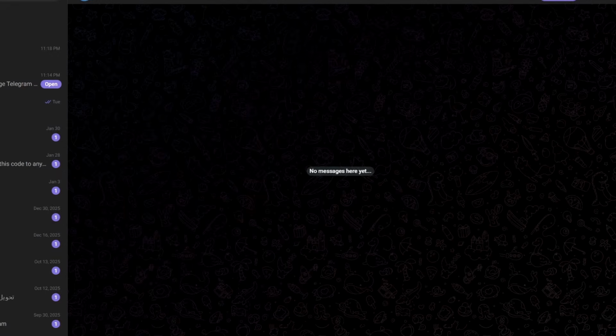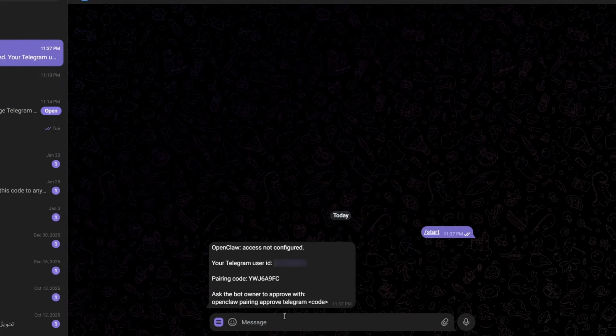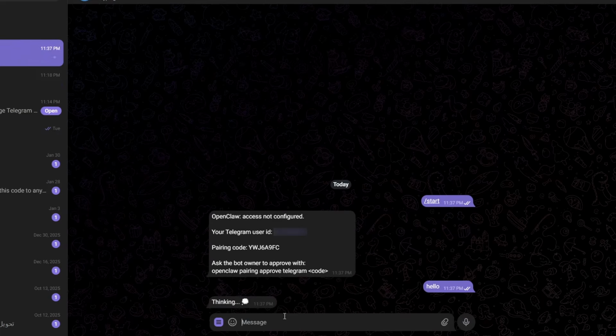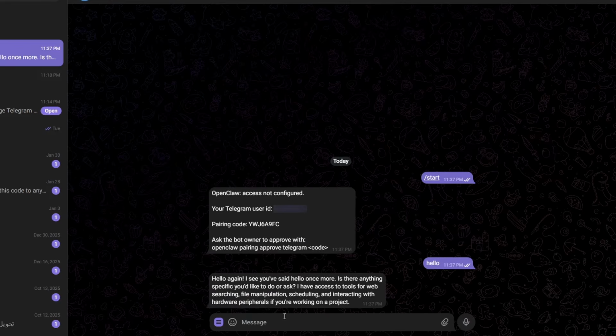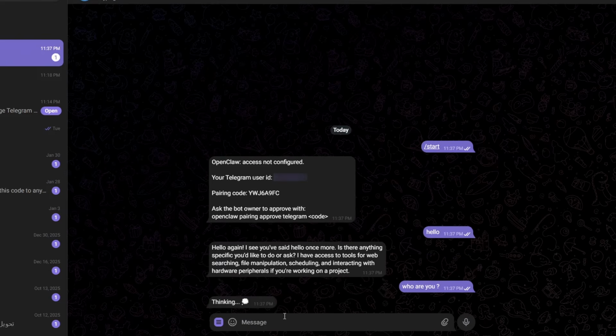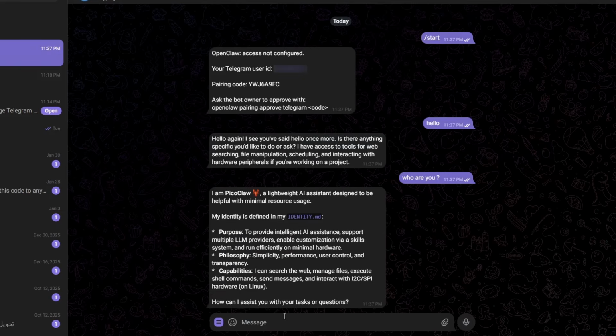I open Telegram and go to the bot I set up before using the same token and user ID from the config. I press start and I type hello. The bot replies, then I ask, "Who are you?" It answers something like "I'm PicoClaw" or a similar message, which means Telegram is now connected to our running PicoClaw agent and everything is wired correctly.